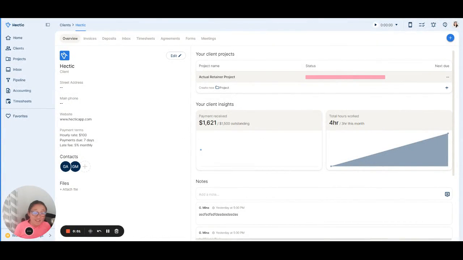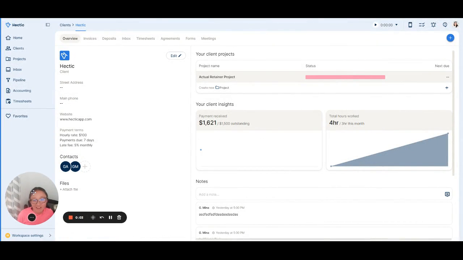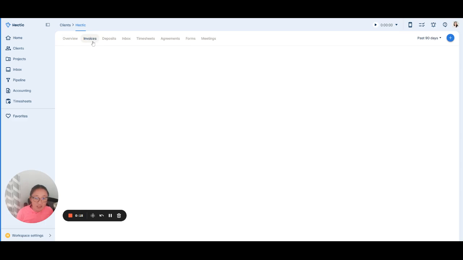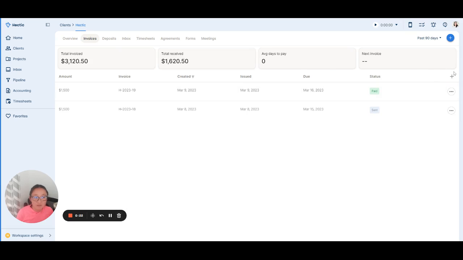Let's get your invoices fully automated, including their payments. This does require a Stripe integration. So you'll want to click here in your workspace settings and you'll be able to set up a Stripe integration. Once you've got that set up, when you create your invoices, you will create an automatic recurring invoice.